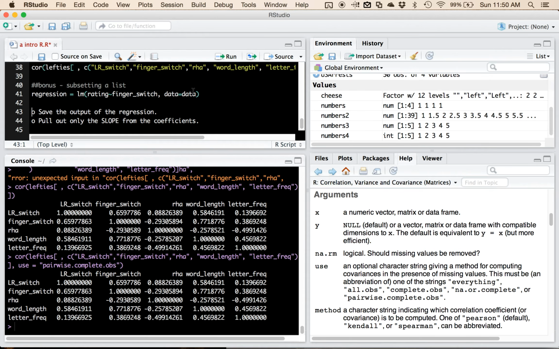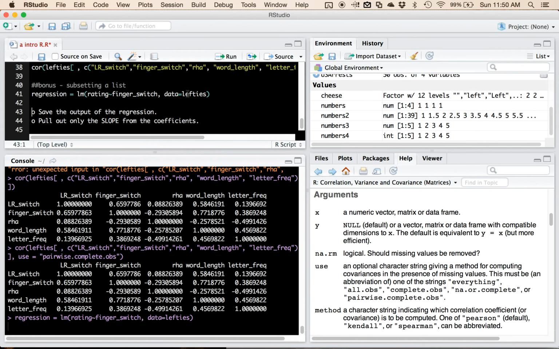Okay. And so I want to name the data set I'm currently using. Let's just do lefties. See what they look like. Oops. Spelling. There we go. Spelling does count. And so this runs a linear model or regression where I am predicting someone's rating score with the number of times it switches fingers, so this is how it's typed. I'm going to predict whether or not they feel like the word is pleasant. And the particular data set I'm going to use is the lefties data set. So I'm going to run that.